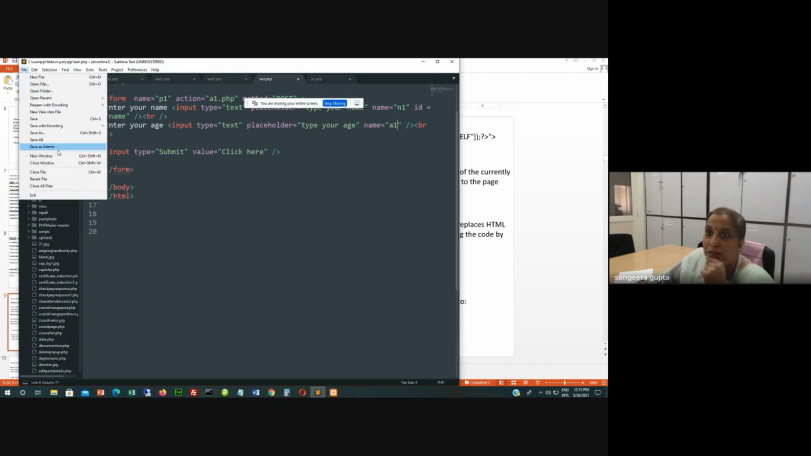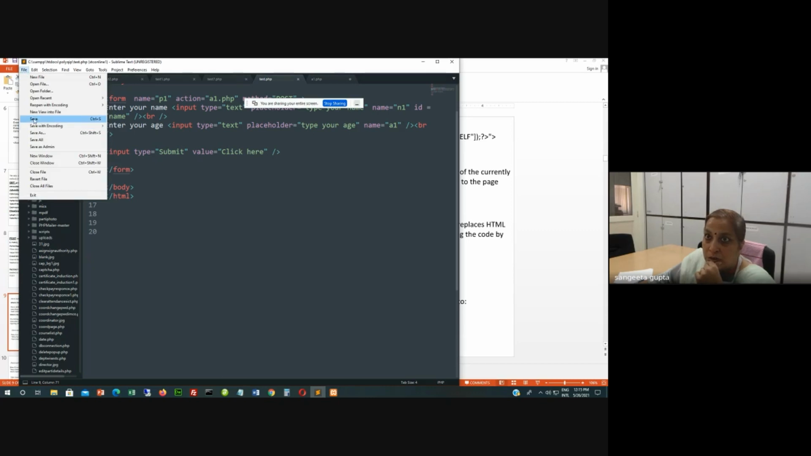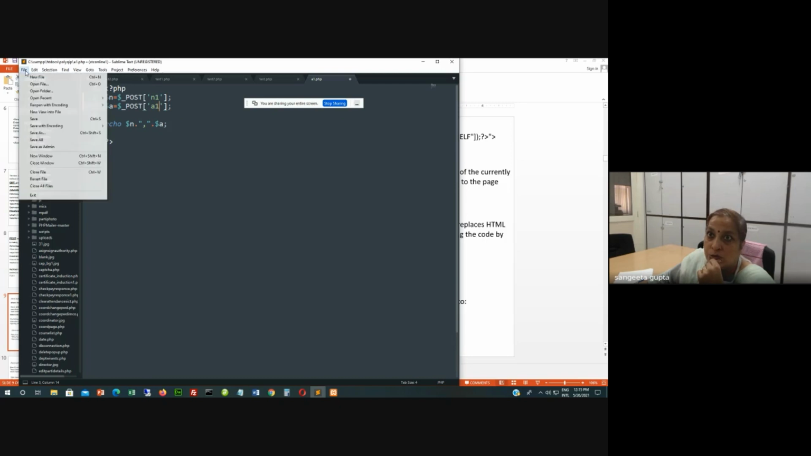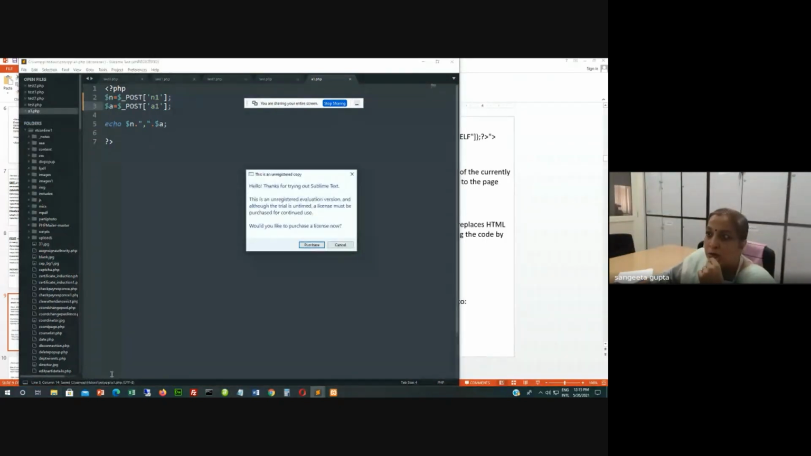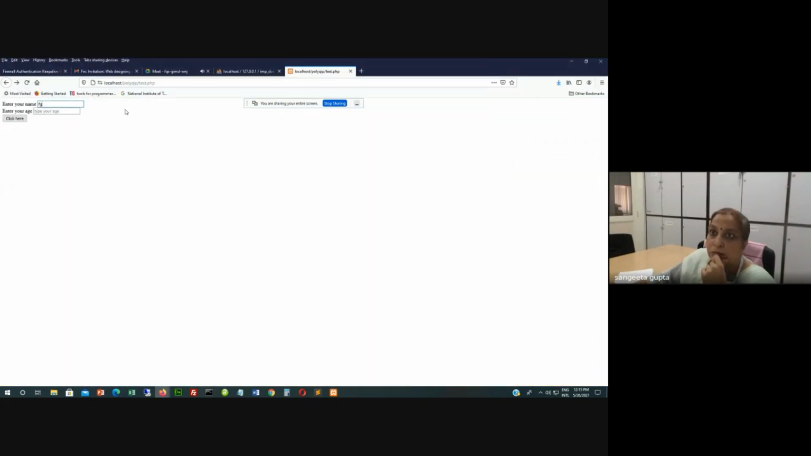Save both the things, and see, because some people may get confused that name is name, name is age, and there also I am using save, and A1 also save. Right?